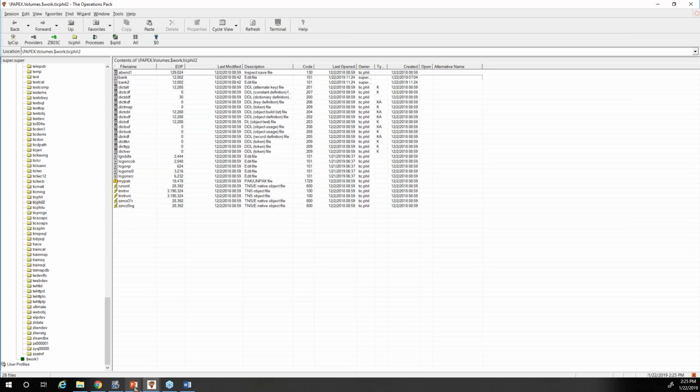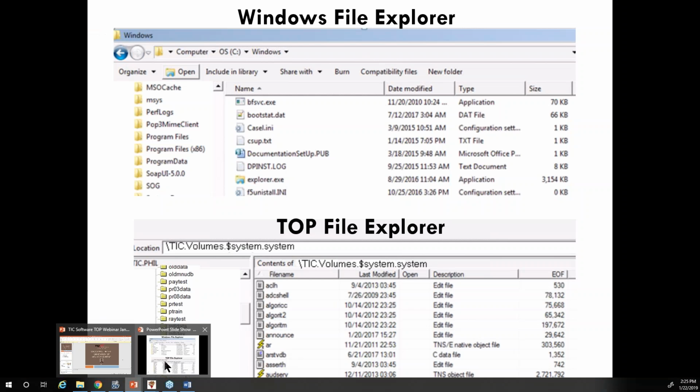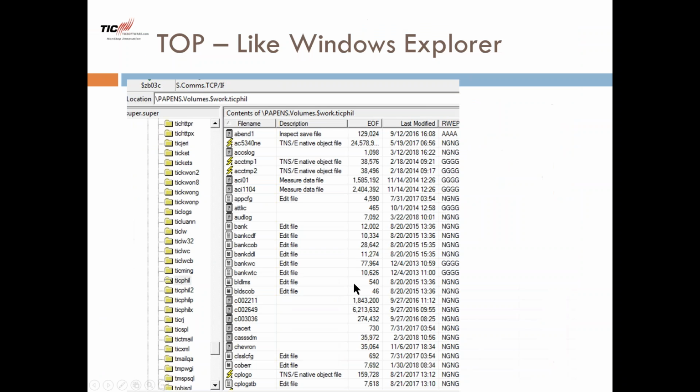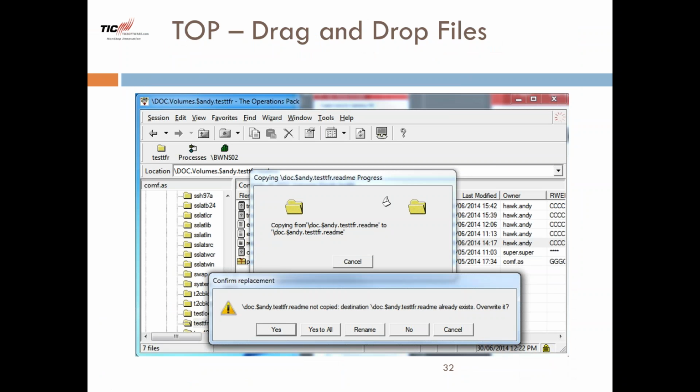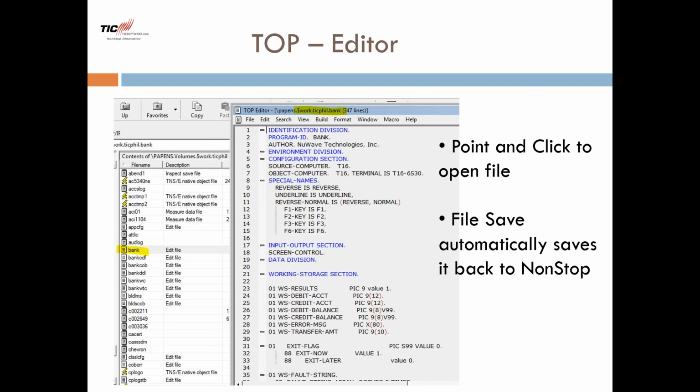So the idea is that now with TOP, I already showed the person how to work with files on a NonStop. And you can point and click with the editor, and I'll talk some more about the editor later.